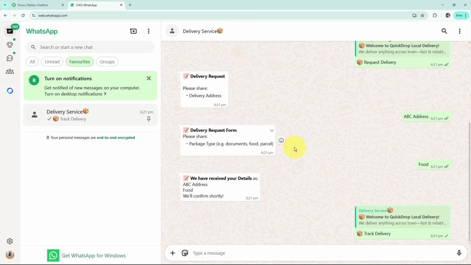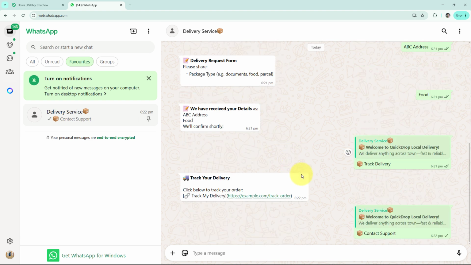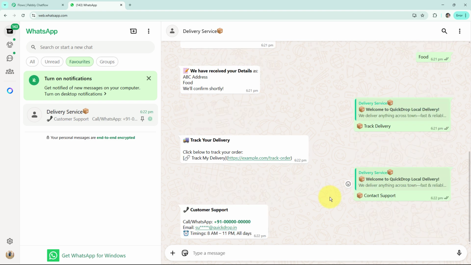Next, I'm going to select the second option that says track delivery, and immediately our chatbot responds with a live tracking link. Lastly, I'm going to choose the option that says contact support, and our chatbot provides us all the contact support details. So this is the WhatsApp chatbot that we have created with the help of Pabbly Chatflow.